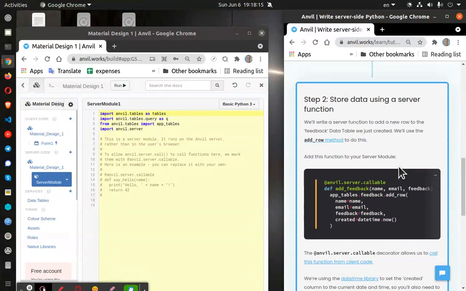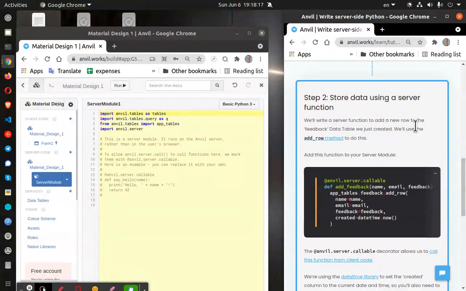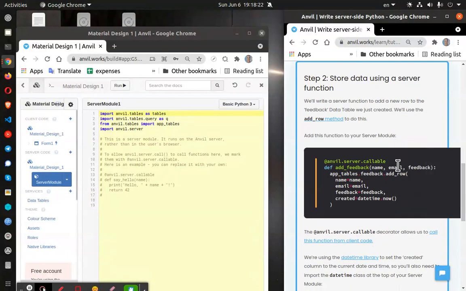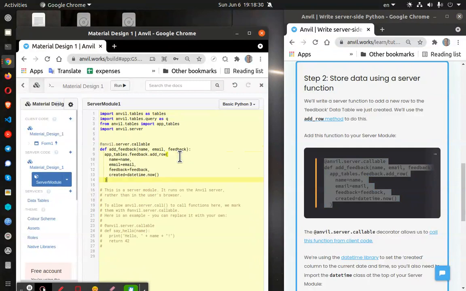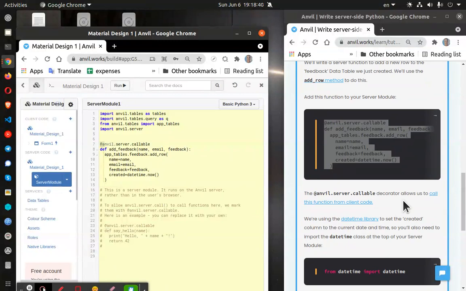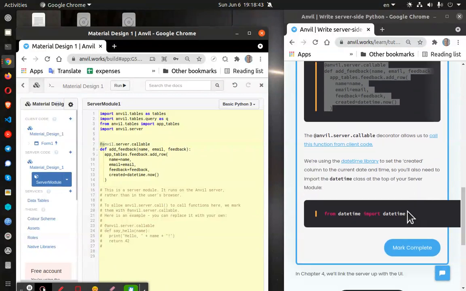Store data using a server function. We'll write a server function to add a new row to the feedback table. We'll use the add row method. Add this function to your server module. I'm not going to waste time with typing it. Just copy paste. Yes, it's a decorator because you see the @ sign there. We're using the datetime library.